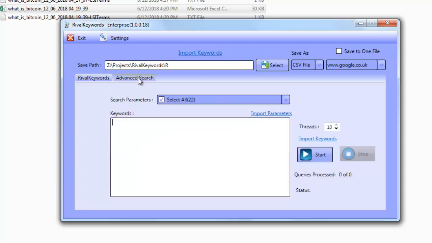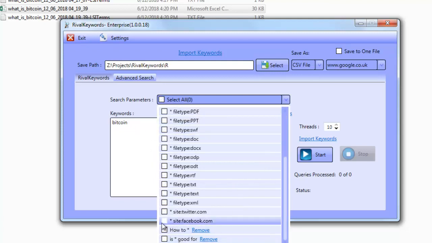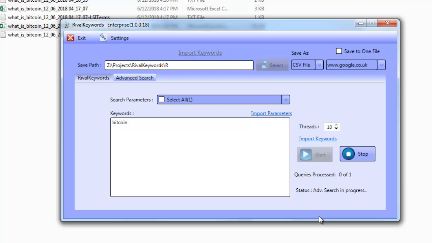Okay, now let's have a look at advanced search parameters. So advanced search parameters, guys, the way this works is you can have your keyword down here for something like Bitcoin, and then you can say, okay, I want to find out what keywords Bitcoin is, so for example, Facebook. What is Facebook being found for when it comes to Bitcoin? I can click on start and give it a couple of seconds.